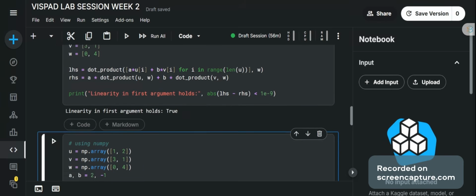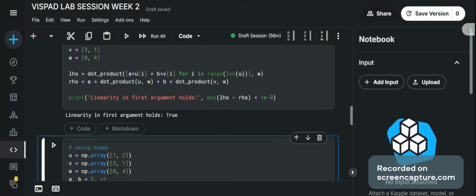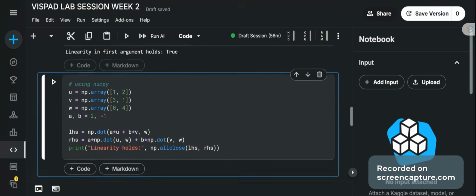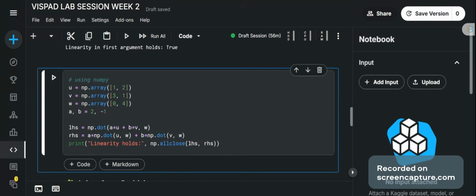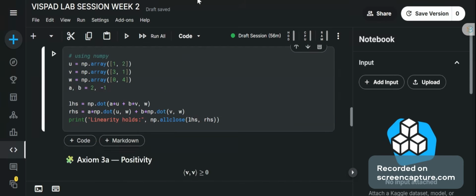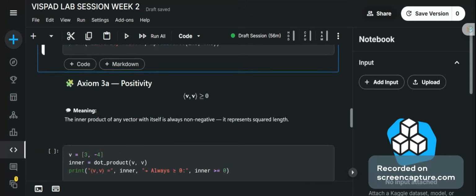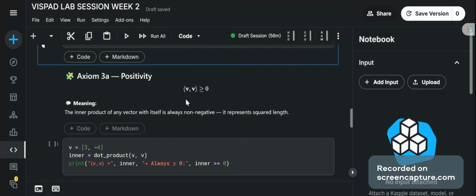Yes, so it's satisfied over here. So linearity in the first argument holds true. Okay, so now it has been done using NumPy, and time is going to be absent, so let me just skip this part. You guys know how the NumPy array works already. So now we are going to check for positivity.